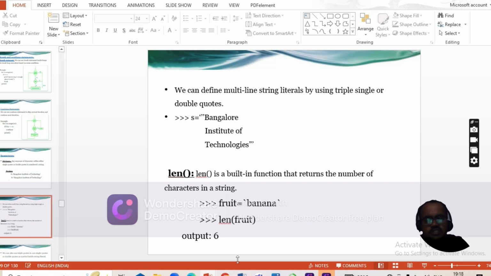What does string mean? It is a collection of a sequence of characters. It is always enclosed with single quotes or double quotes. Even multiple lines are allowed in Python programming by using triple single or double quotes. Len is a built-in function that returns the number of characters in a string. For example, fruit equals banana, and len of fruit will give the length of the fruit.